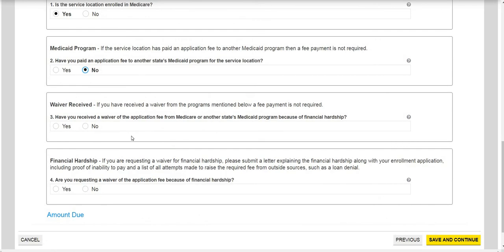Have you received a waiver of the application fee from Medicare or another state's Medicaid program because of financial hardship? So if you enrolled in Medicare and you received a waiver at that time, you would choose yes here. It's the same with another state Medicaid: if you received a waiver for another state Medicaid, you would check yes here. We did not, we are going to check no. Last but not least, are you requesting a waiver of the application fee because of financial hardship? If this applies to you, you would check yes. If it does not, you would check no.